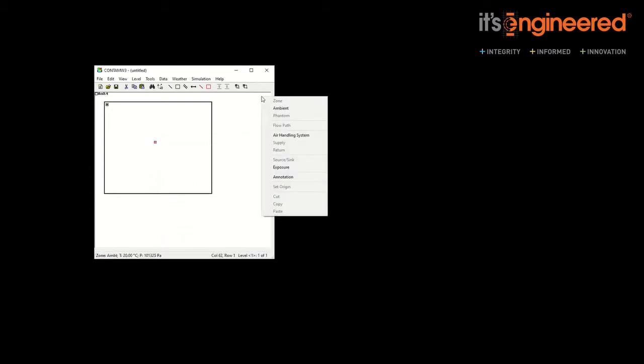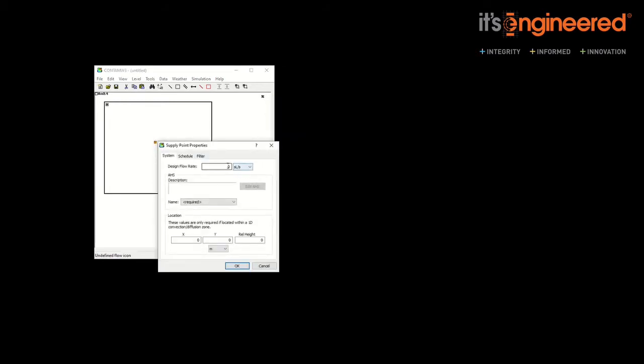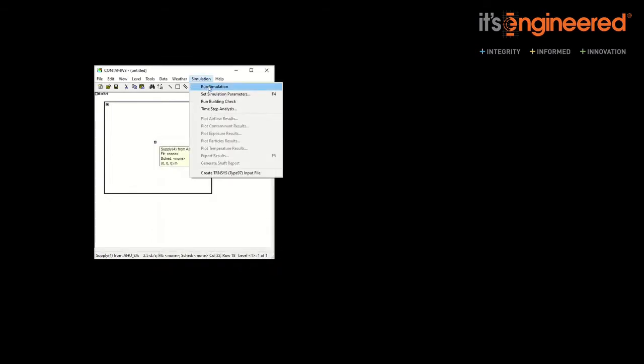So pick somewhere outside the enclosure, just anywhere, right click, select air handling system to add an icon for an air handling system. We'll double click on that, we'll give it a name, AHUSA, that'll do for now. Now we'll come back to our supply air icon, double click on it, 2.5 litres a second, and we can choose an air handling system from the drop down now. There's the one we just created. So we'll say OK.